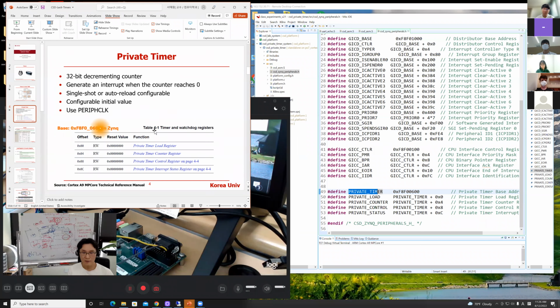So 30 megahertz means in 1 second you have 30 million pulses. That is the meaning of 30 megahertz: within 1 second, you have 30 million pulses, right? That is the meaning of that frequency.